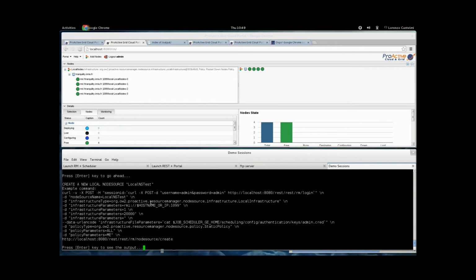There are references to the ProActive manual. What are the other options to fill? Also the infrastructure, the type of infrastructure available, could be accessible also through the REST API. There is a method equivalent to the get infrastructure descriptor, still available in the guide.